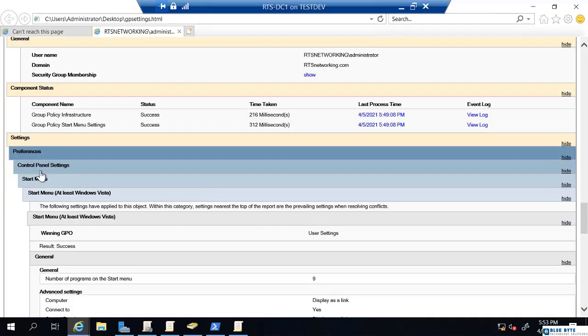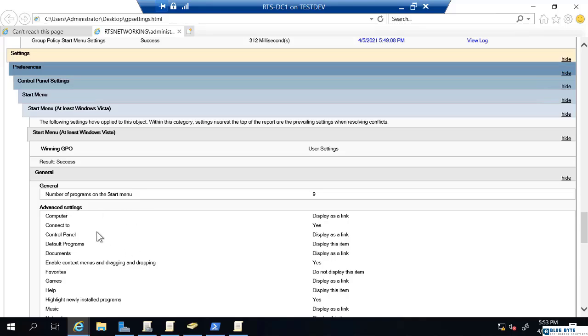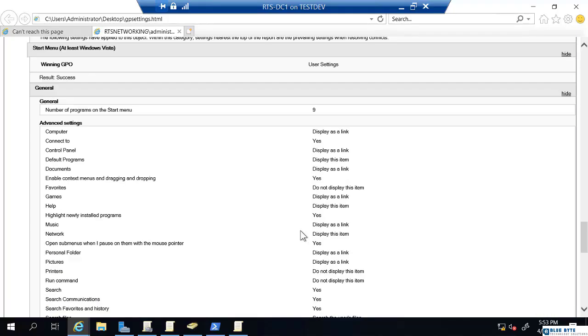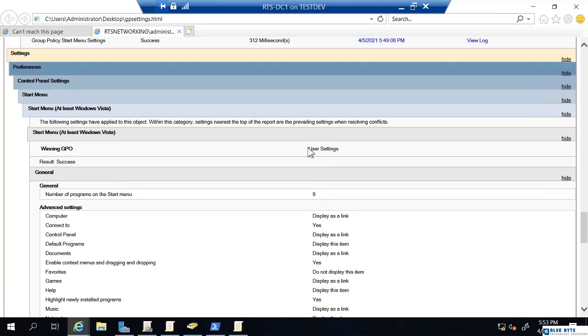I can see my control panel settings. Start menu, at least Windows Vista. That's the setting I just defined. This is everything in that preference. But if we keep scrolling down, System Administrative Tools was the setting I modified: display on all programs and the Start menu. So I can see exactly every setting that's defined. Very user-friendly. And this is the winning GPO, named User Settings.